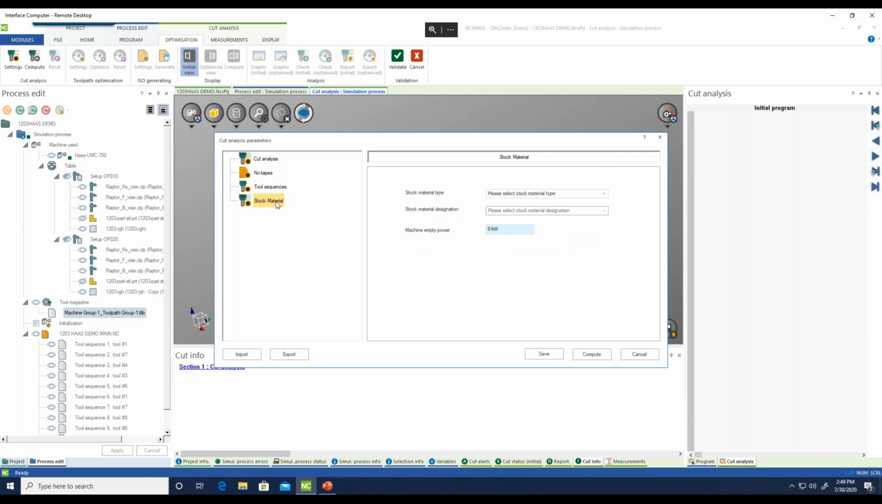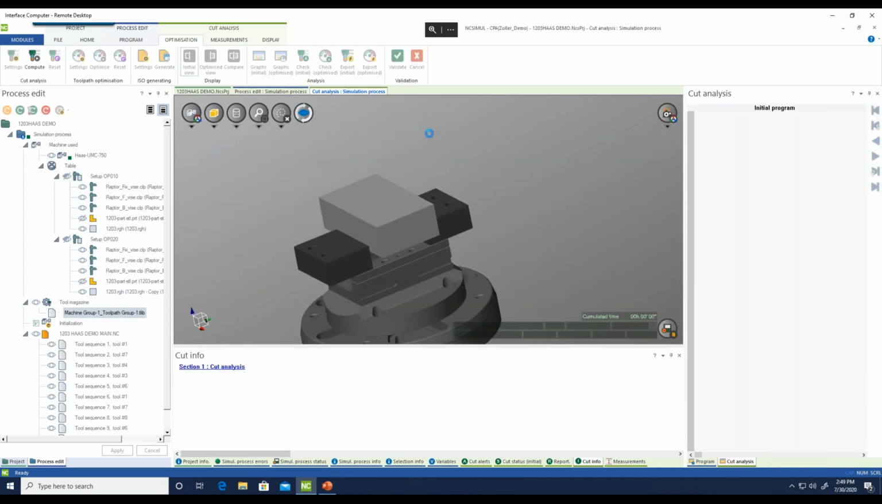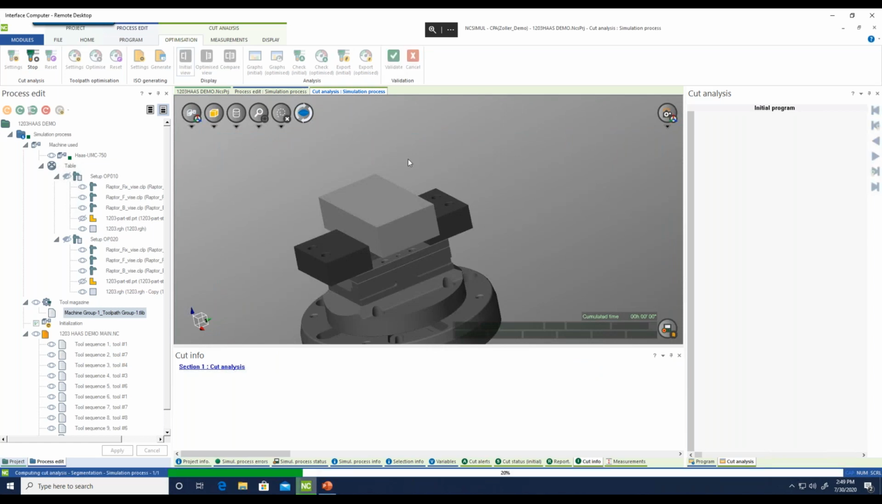And then the stock material comes into play when you start to talk about Optipower. So this is where we're identifying the material types for the tools. So I'm just going to choose a hard metal, and then you want to choose your machine empty power. Most machines are between 1 and 1.5 kilowatts anyway. So we can put that in as our power. And now I'm going to hit compute, and this is the bulk of the computation.